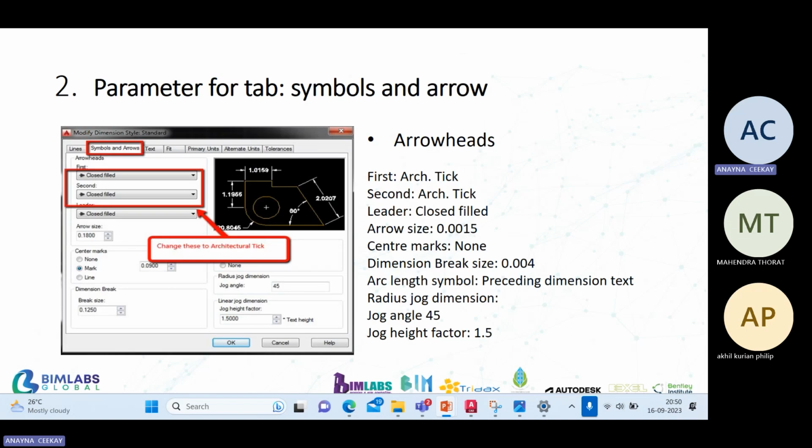Coming to the next, that is the parameters for symbols and arrows. So the first arrowhead should be architectural tick. The second is also the same, architectural tick, and the leader should be closed filled. The arrow size has to be 0.0015 and the center mark should be none.